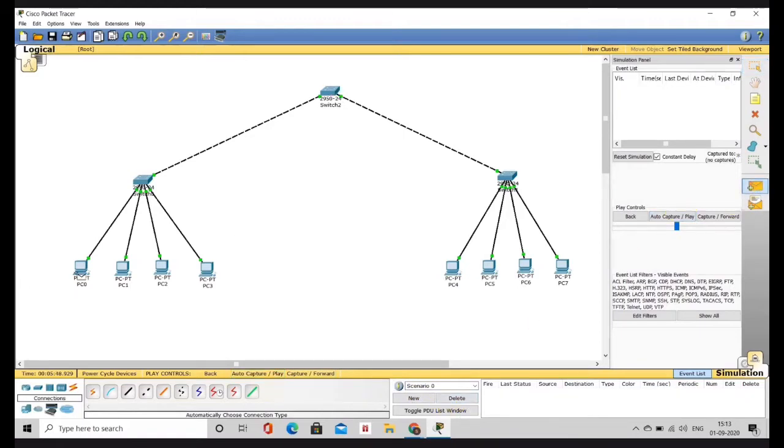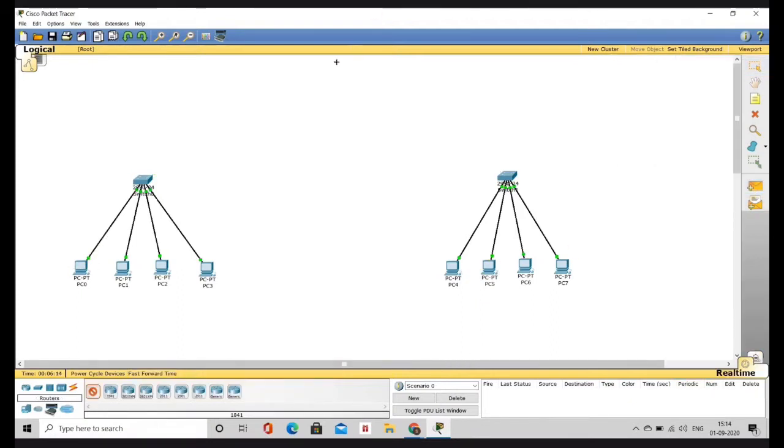So how do we communicate with a dissimilar network? We require a router. Now we delete a switch and select a 1841 router, Router0, and we connect a switch to the router.